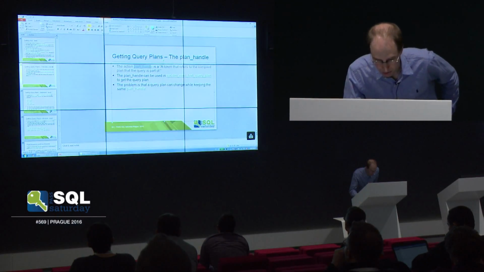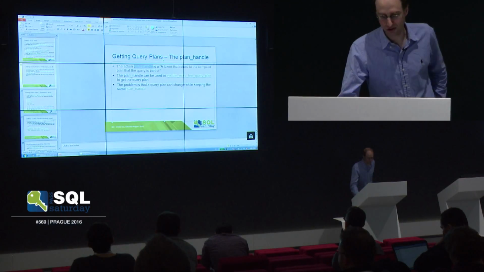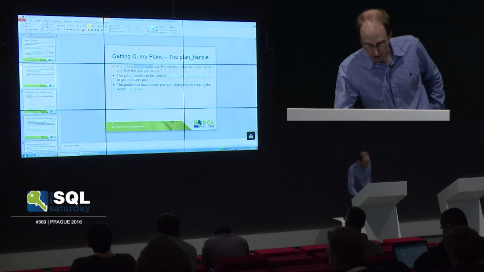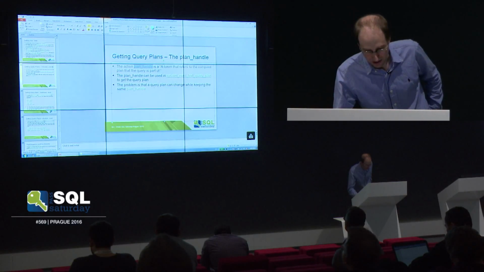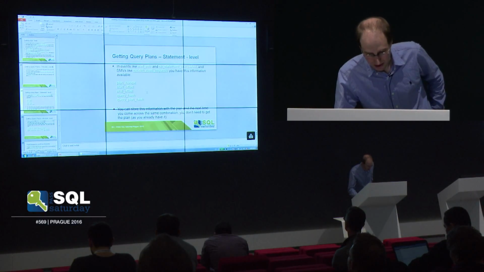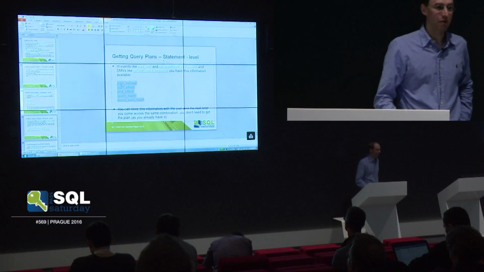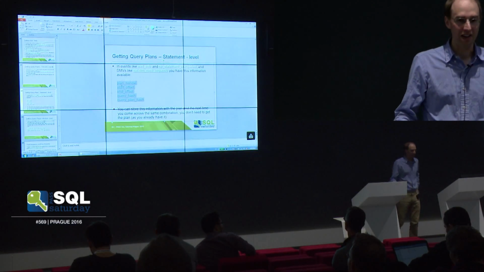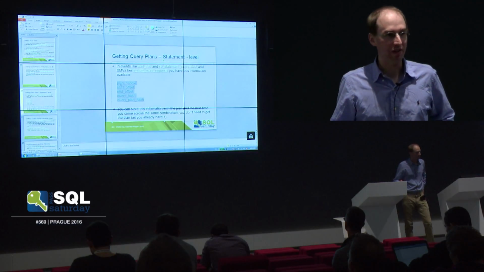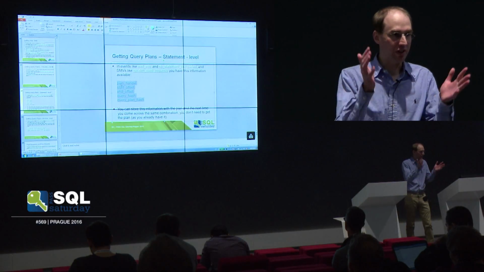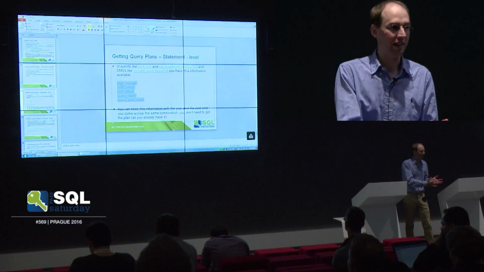Another thing is how to deal with query plans. That was a bit more tricky. So actually, the problem is that they have something called a plan handle, but a plan can change, and you can still have the same plan handle.